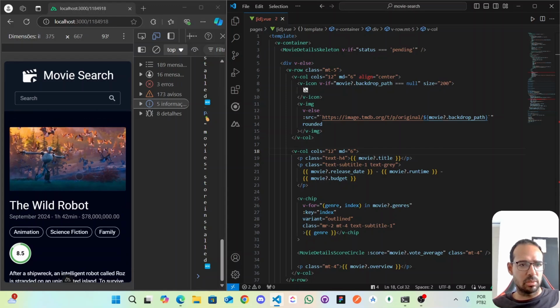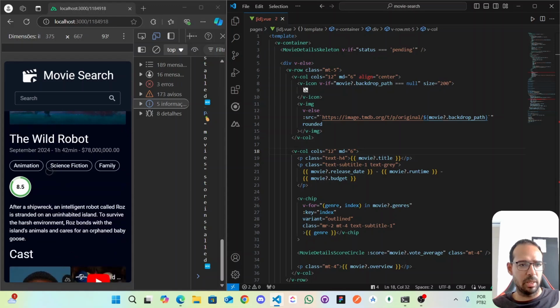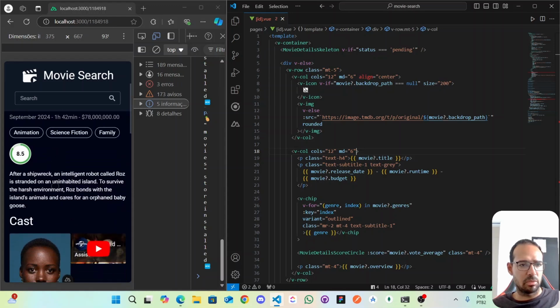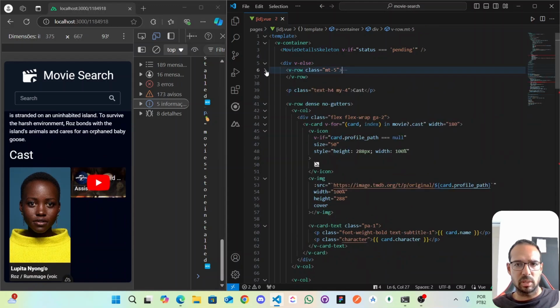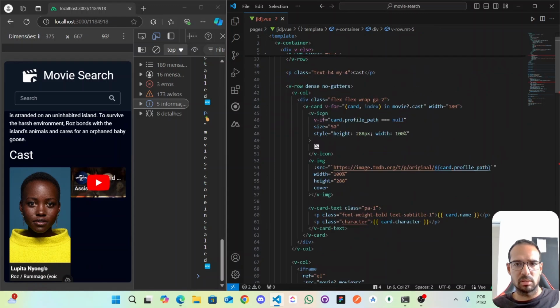So we have the poster of the movie here, some different poster than the one on the main page. The name, the information, the score, and then we have the description. Now the cast. So I can close this. So the cast, I can pretty much do the same thing.